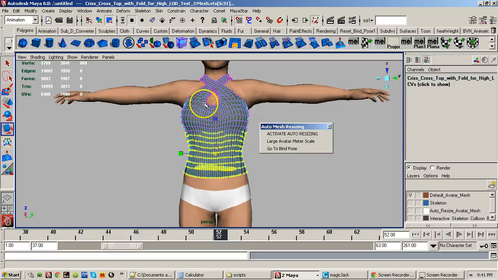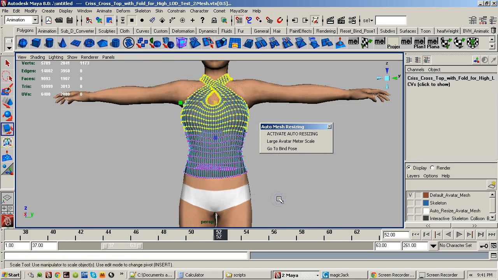Once the wrap is created, then you would hold the shift key down and select the other vertices that you didn't have selected and click auto resizing, activate auto resizing again to create the second wrap, so that these two would have 2 different wraps. You don't have to cut your mesh into smaller pieces like I used to. I need to redo that video and show this much better and faster way of doing that.